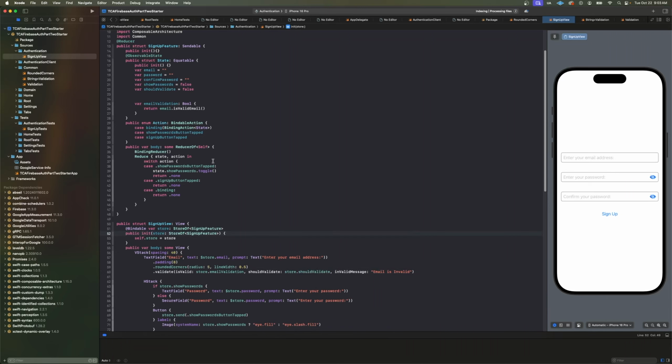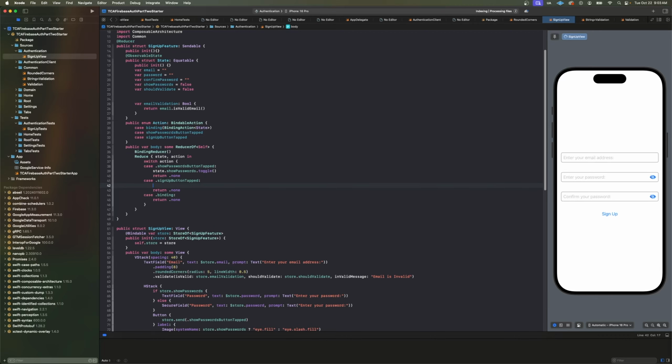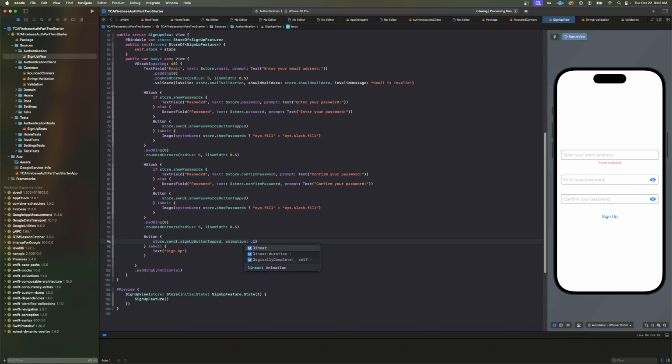And now when we tap on our submit button or sign up button, we want to set our should validate to true. So sign up button tapped, we can do state dot should validate equals true. And we should be able to see this now when we hit sign up, and it shows this. It is a little jumpy, so let's go ahead and add some animation to this. We'll just do linear. And now it should be nice and smooth. And when we actually put in a valid email address, it should go away, but that was really jumpy too.